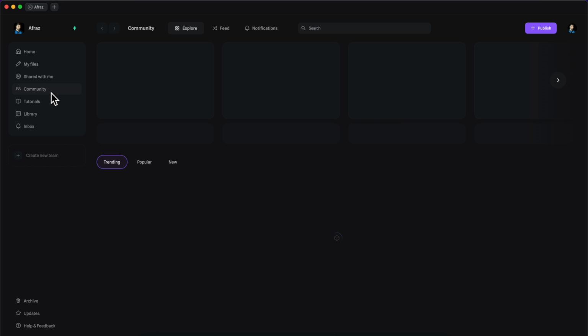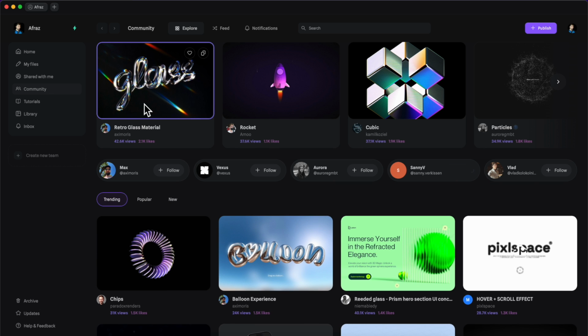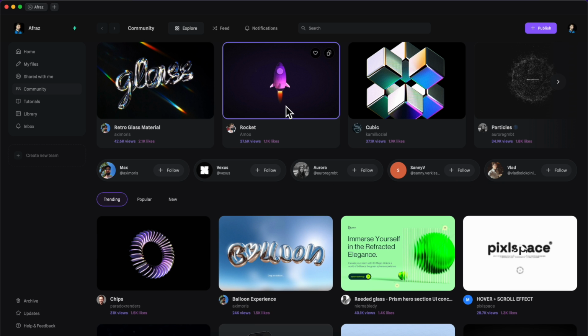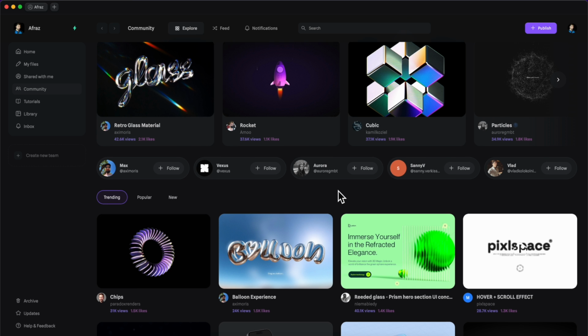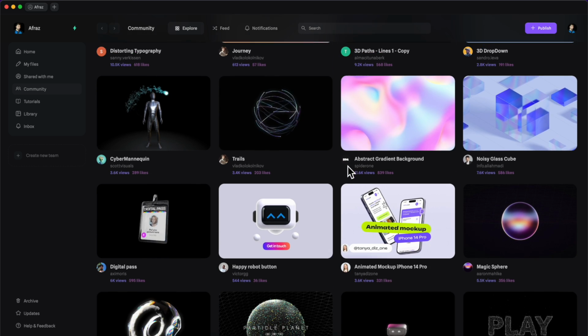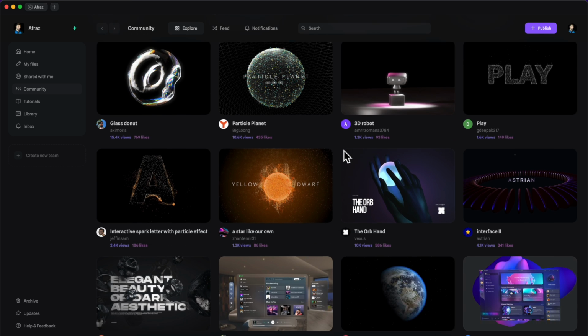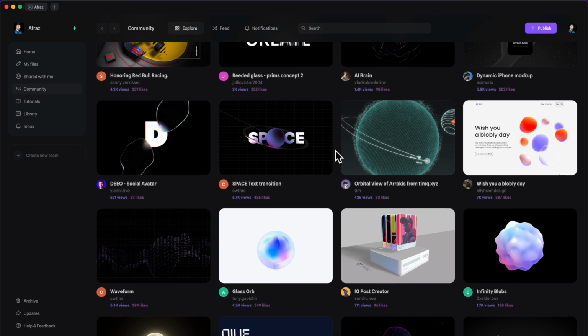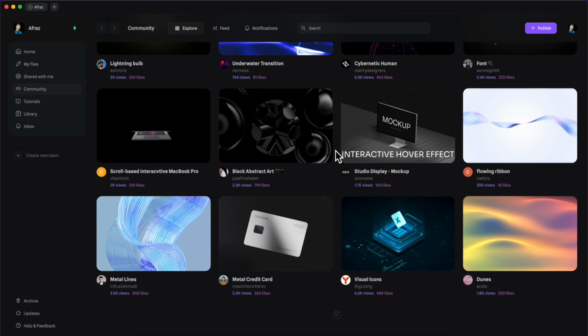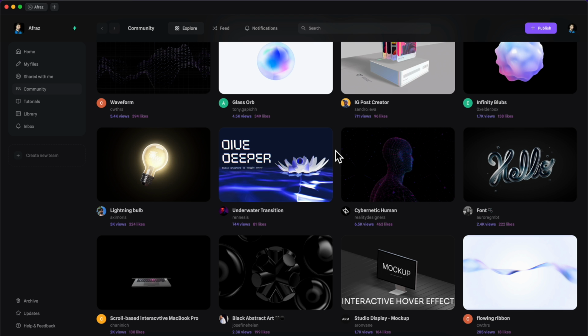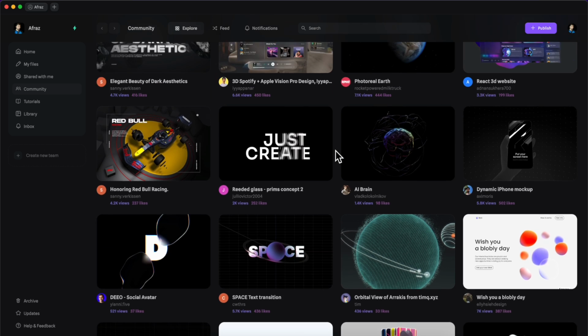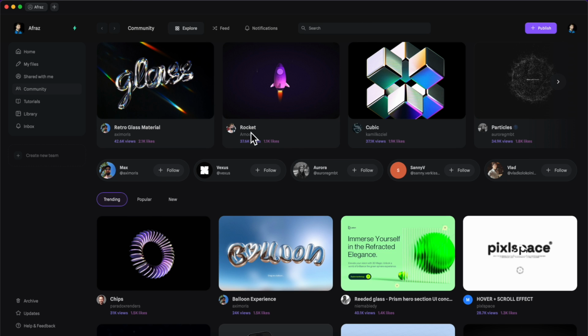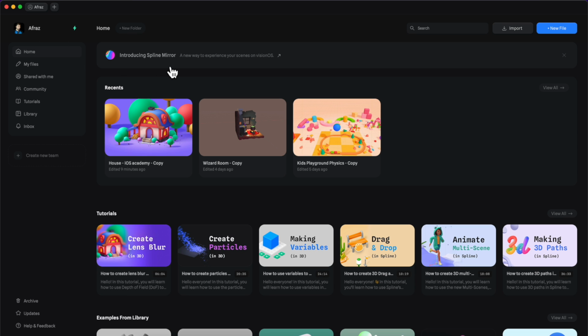And last but certainly not least, the option that I want to call out on the left over here is community. Now, community is kind of what it sounds like. You can find things that community members, other people that use Spline, have created and shared here. You can actually select things and remix them and really collaborate with other 3D designers in the world that use Spline. And what's really cool about this is you can get a lot of inspiration from other folks' work and really make it your own, and then of course contribute back to the community as well.